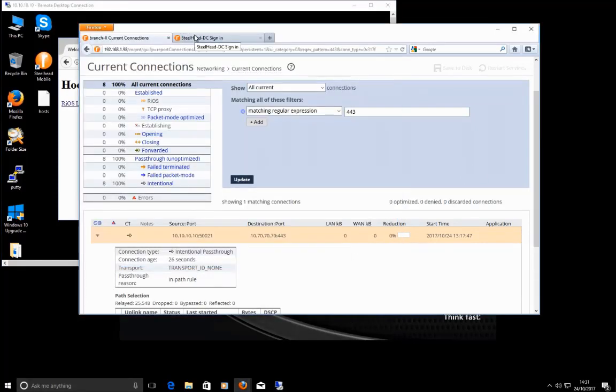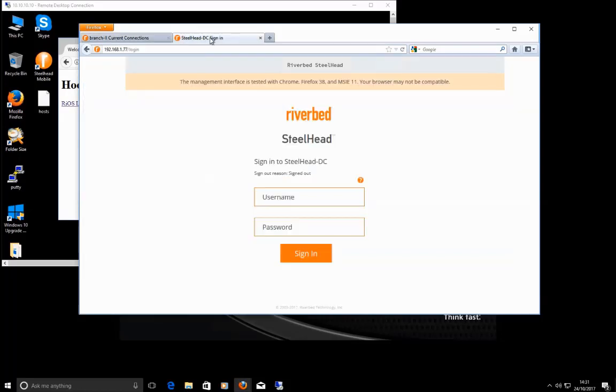So first things first, we need a SteelHead each side. One close to the client, and my client's 10.10.10.10, and one close to the web application. The web application's 10.70.70.70. So I've got a branch SteelHead and a data center SteelHead.